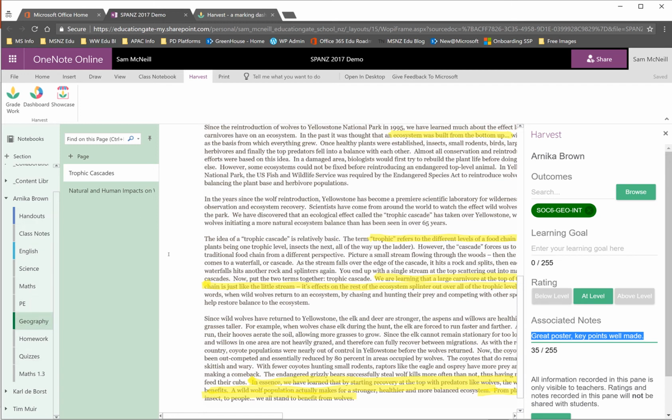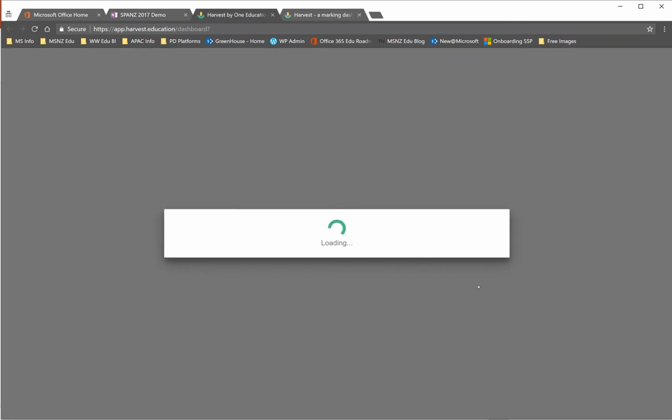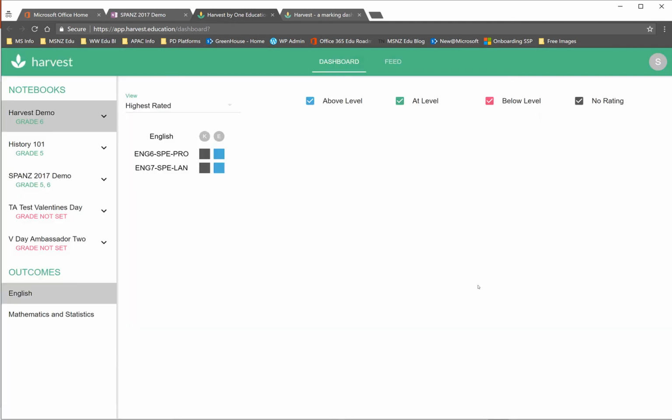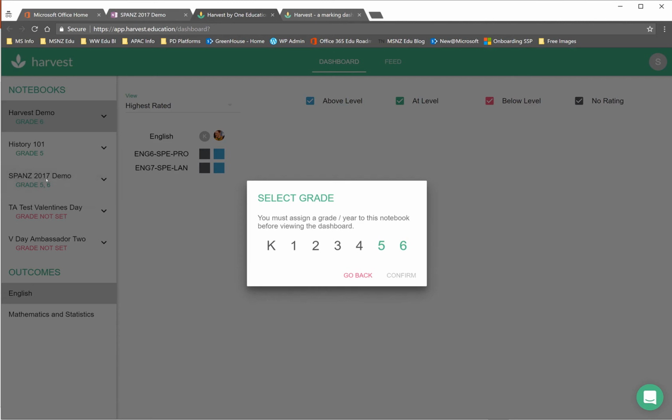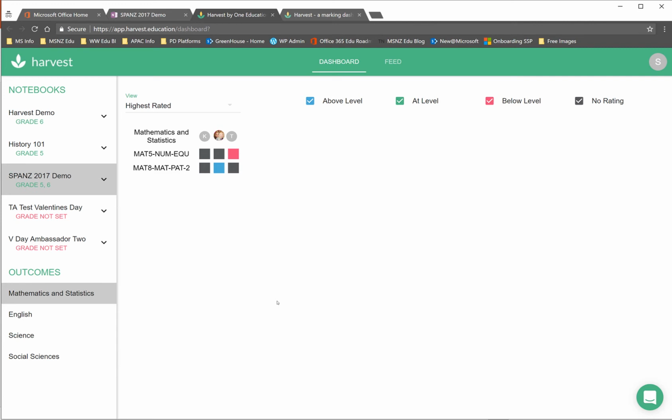Once I've finished doing the marking, I can actually go to dashboard. Now this is one of the cool features of Harvest, is that it collates all of the marking that you have done into a sort of a single pane of glass and allows you to see the grades that you've given against the curriculum standards, and that's what kind of excites me about this. So on the left hand side you can see the mark book that I was working with, and it spans 2017 demo, and you can see the different standards that I have marked for maths and statistics.